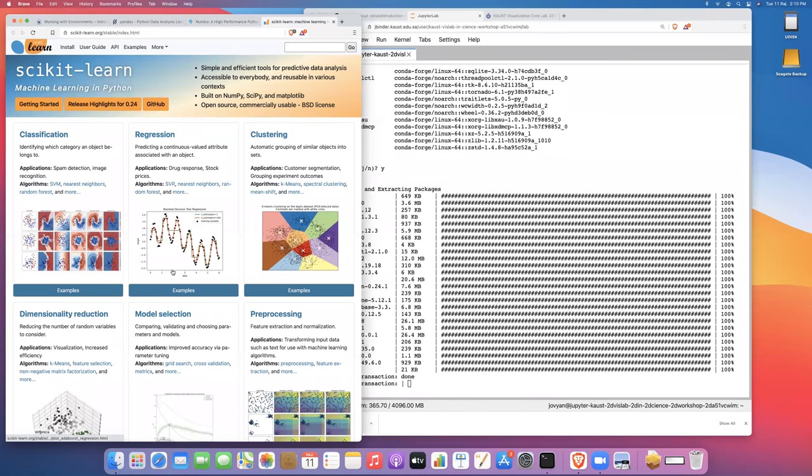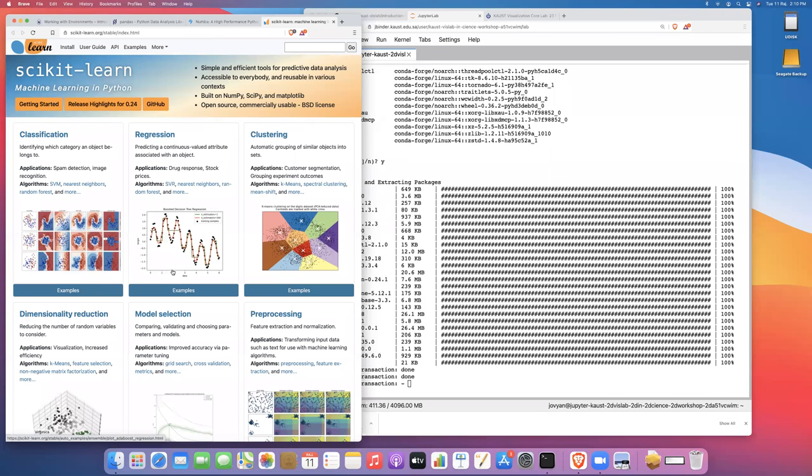Scikit-learn is, as I mentioned, a Python package for doing machine learning. We're going to be talking about this in the Introduction to Machine Learning with Scikit-learn episode, just kind of scratching the surface with how to use Scikit-learn, but enough to get you started.